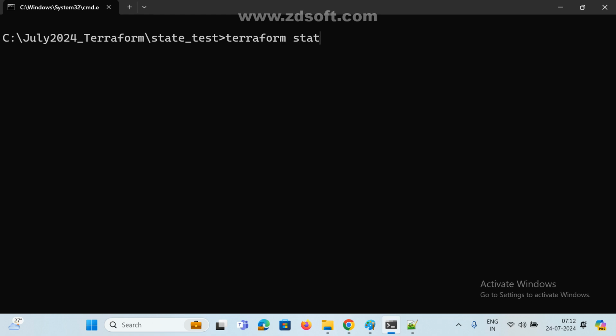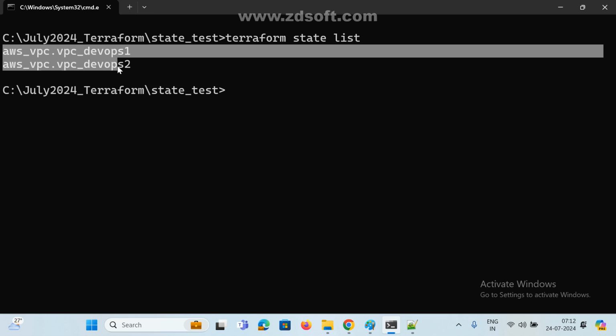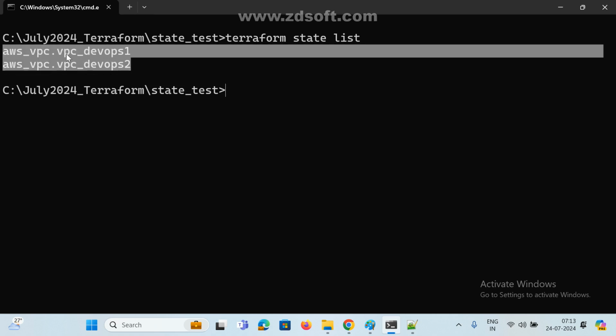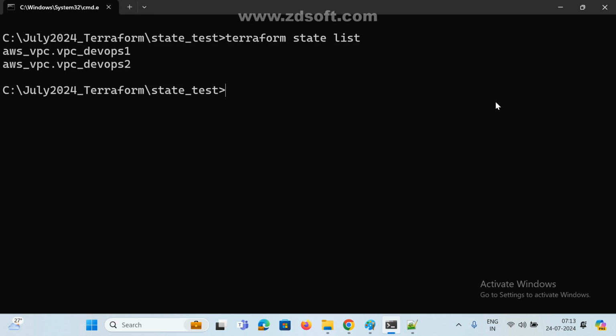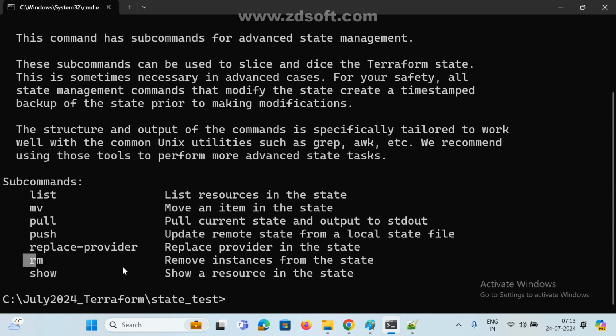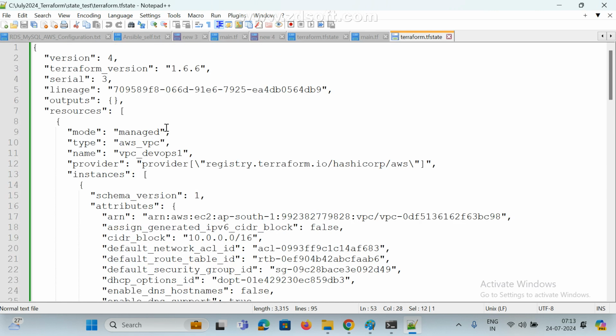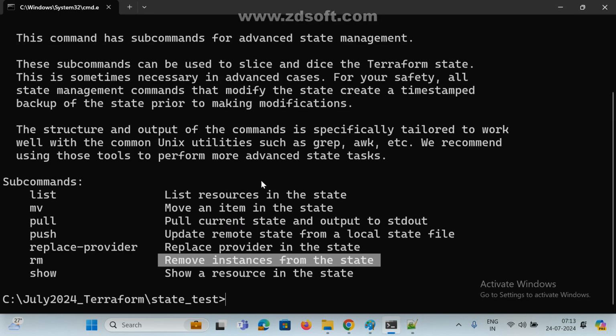If you use terraform state list, these are the Terraform resources, not non-Terraform resources. Now I'm going to make one resource a non-Terraform resource. What is this command? Terraform, and we need to use the rm command. Now this is right. rm means remove instances from the state. I want to remove this from state. If you see here in the state, I have two resources' information available in the state file. Now I am going to remove one resource.